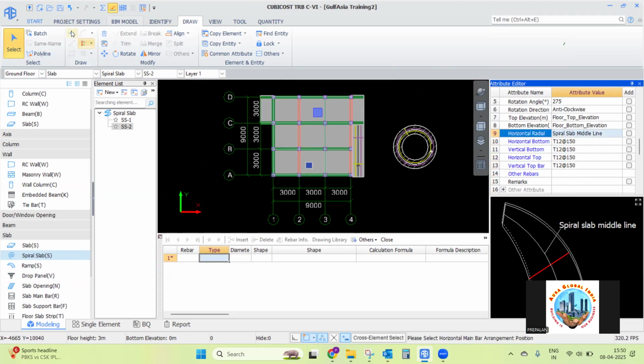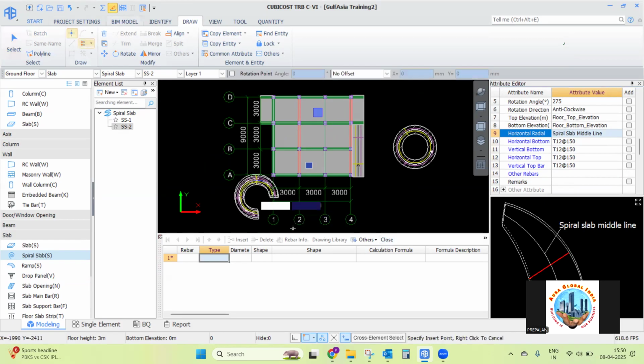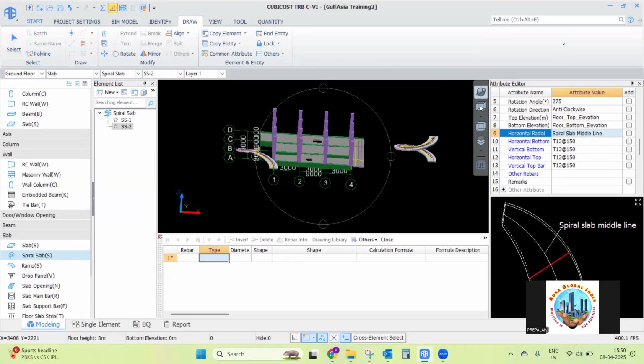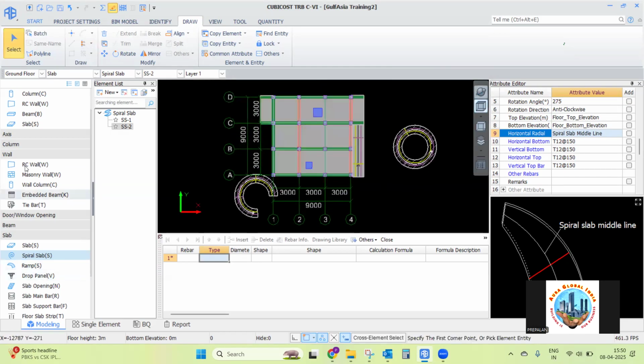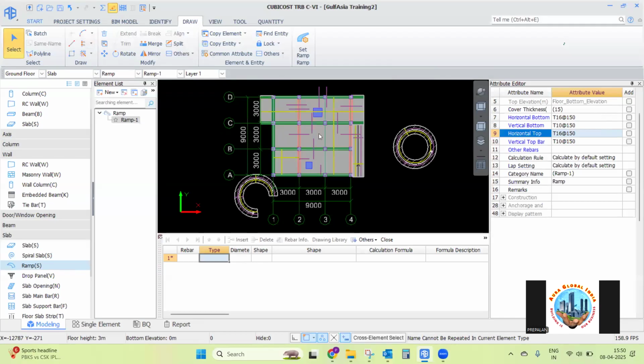So using the find command, you can place the spiral. All these are predefined. Similarly, ramp. Ramp also, you can make any ramp. When you draw it and fill the rebars, you will get the rebar quantities. So any doubt till now?